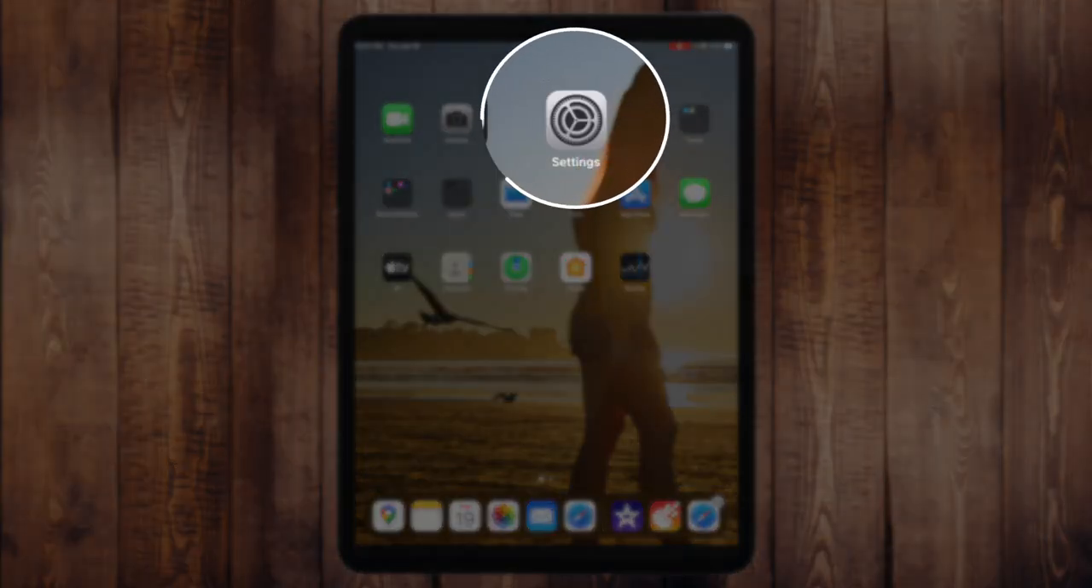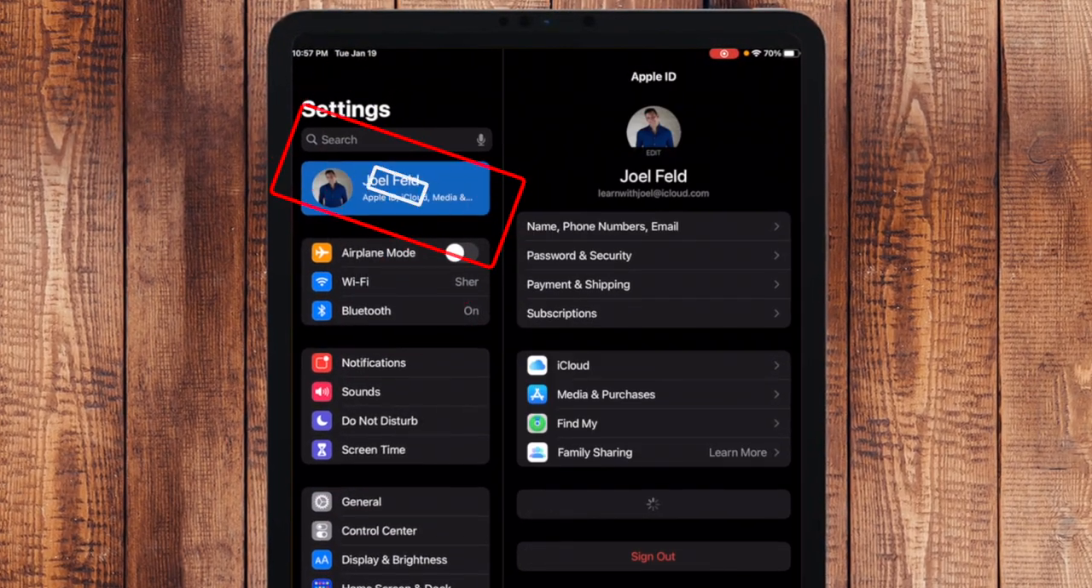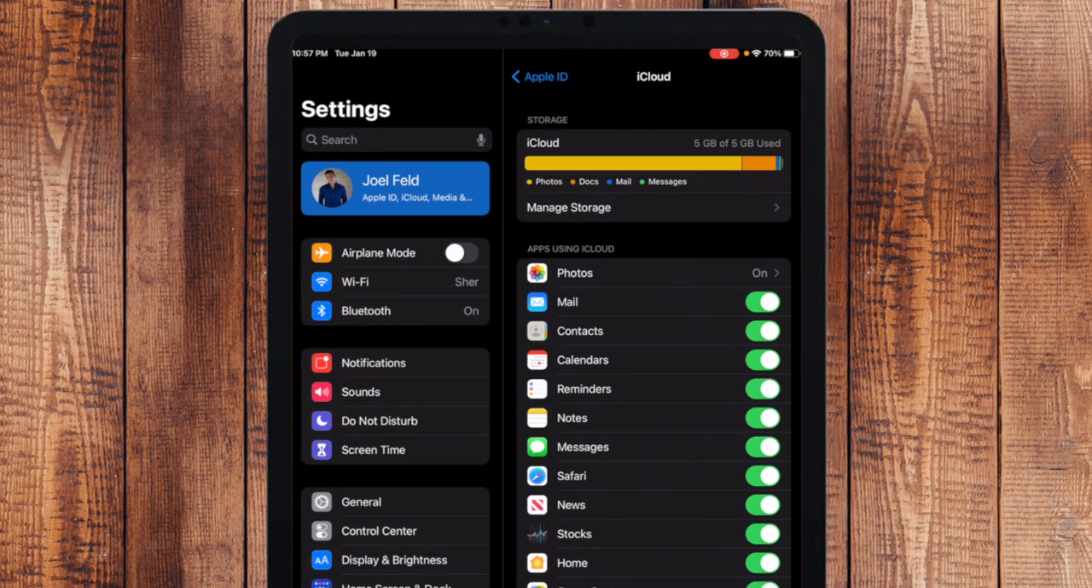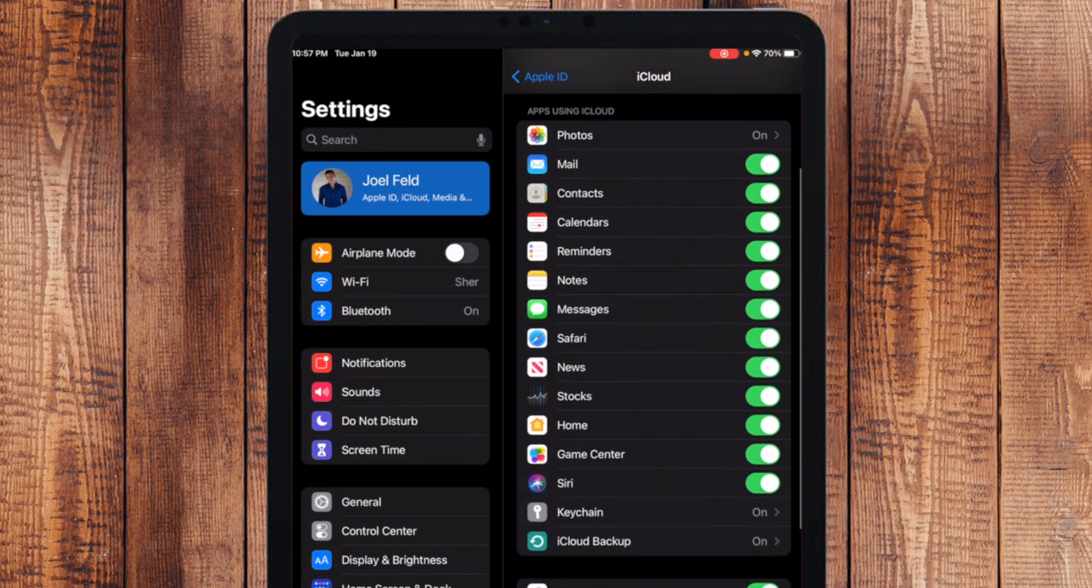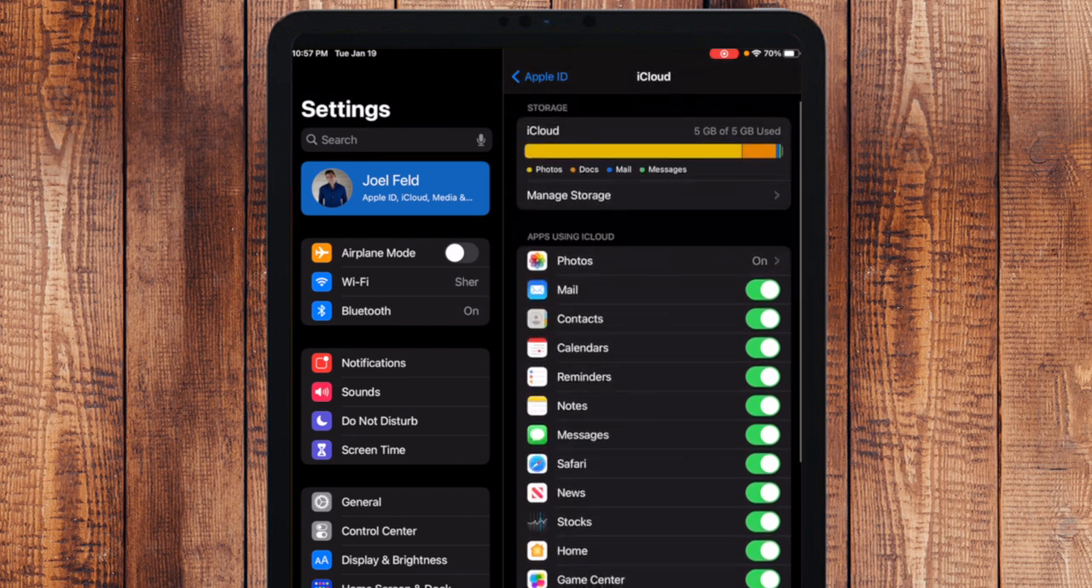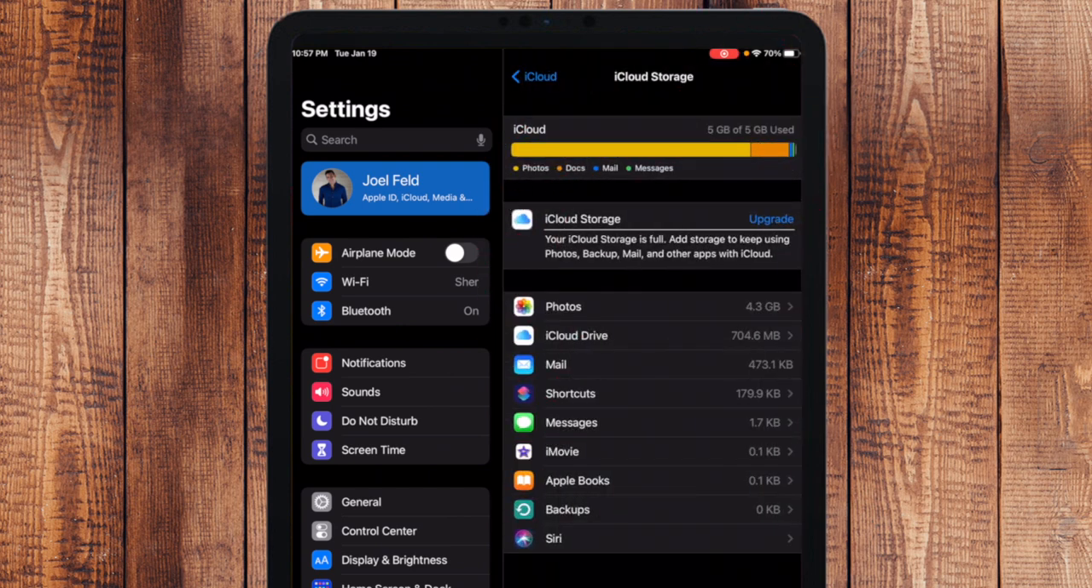And if I come to my iPad, you guessed it, I go right into settings here, go to iCloud in the top left, choose iCloud on the right, and again, same exact place. I can see everything that's turned on for iCloud and everything that's synchronizing. And if I touch manage storage, I'm able to see exactly what's taking up space in iCloud.